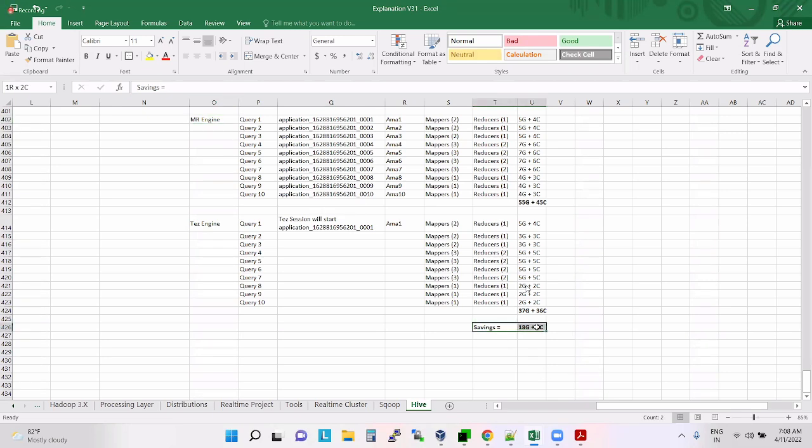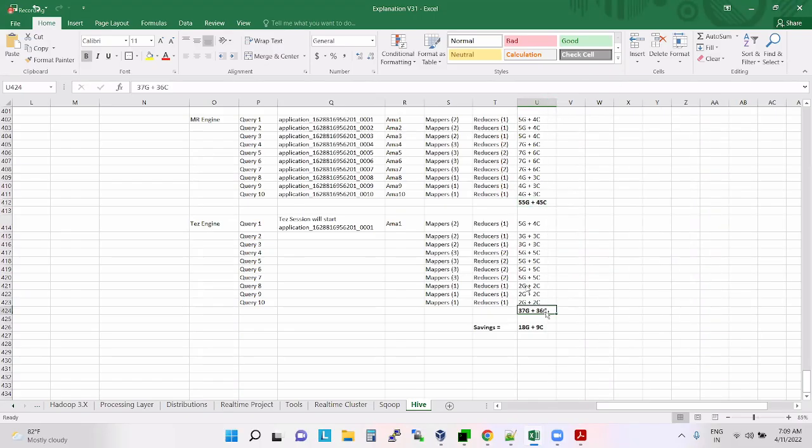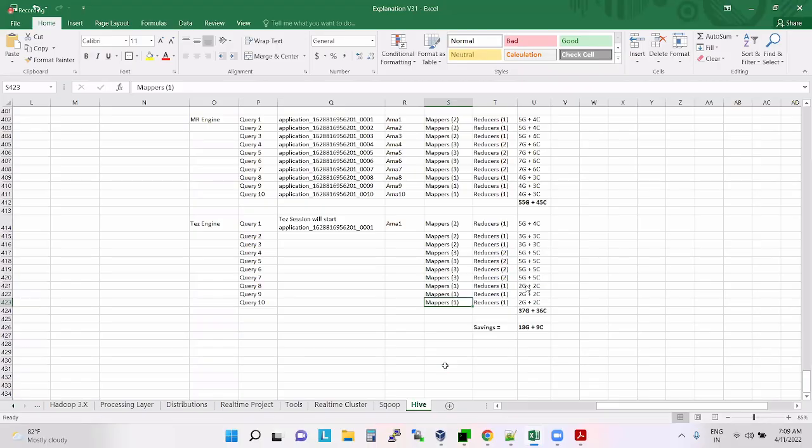Got it? See here, overall to execute all 10 queries with MR, it is taking 55 GB, 45 cores. But when it comes to Tez execution engine, it is taking 37 GB plus 36 cores. So the savings are 18 GB plus 9 cores. Got my point? Any questions?